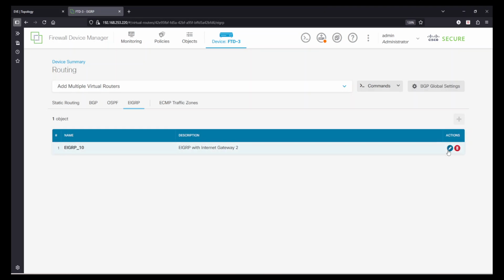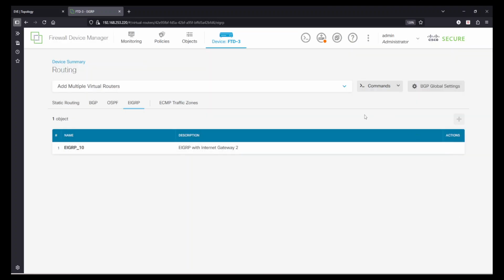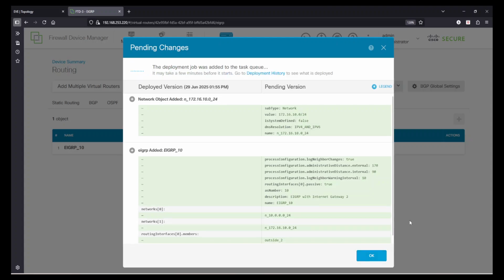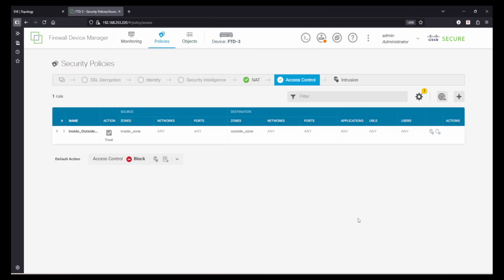Now, if I want to see my configuration, I'll edit this, and this is my configuration. And if I show disabled, then it shows all the configuration. Now, what I have to do is deploy this configuration. Okay, it's being deployed. While it is being deployed, I want to check something in the policies because my interface is part of outside zone.